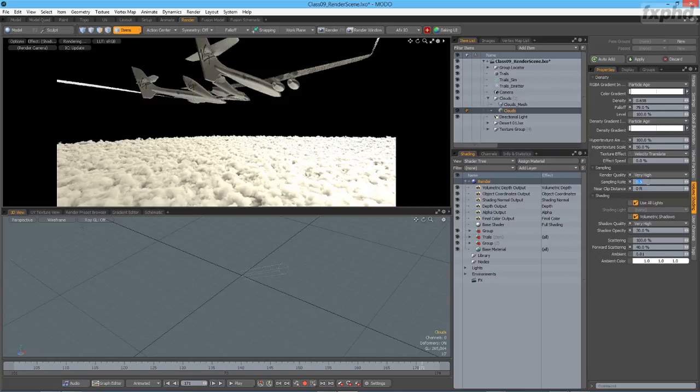By default this was set to 1, so I set this to half the value because I was getting quite a bit of edging and noise within my clouds here. The only other thing that I did was I gave myself a depth output, my shading normals, my object normals, my object coordinates, which are basically point position, and volumetric depth outputs.